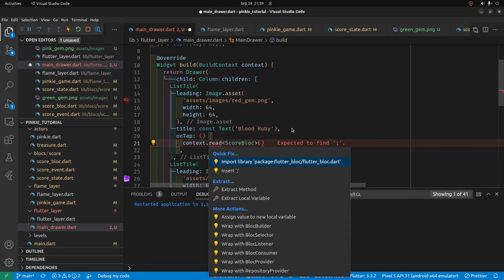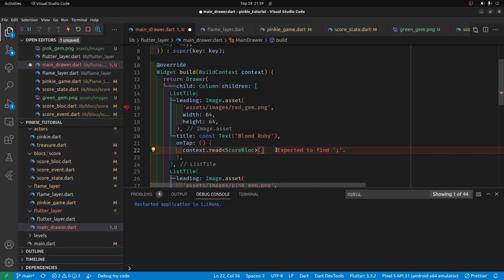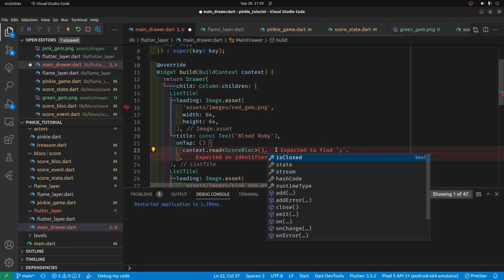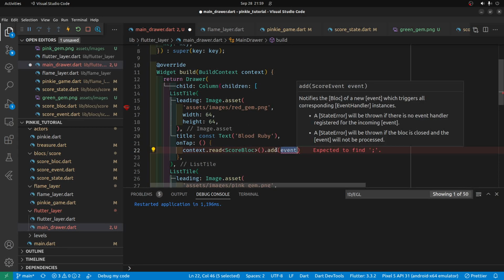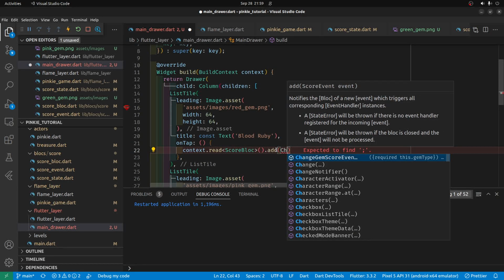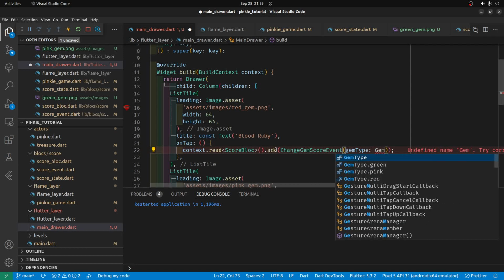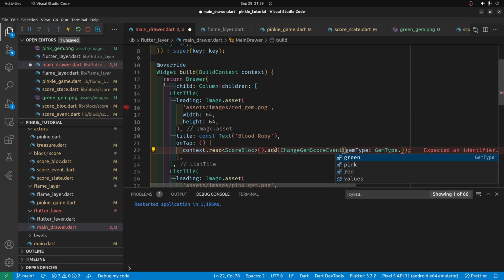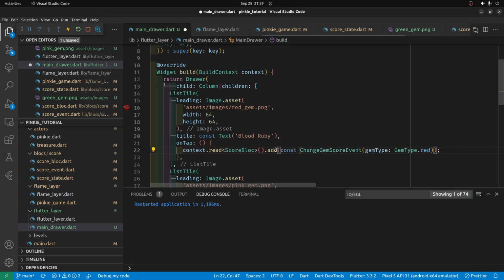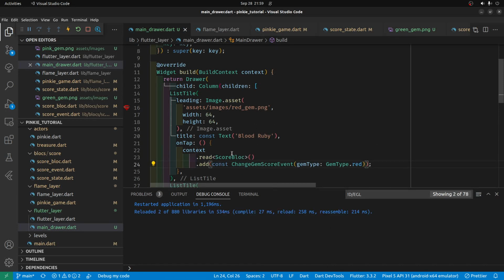Do control dot over read. I'll insert Flutter Bloc. We're going to add the event to the stream, which is change gem score event. Then we have the gem type, which is GemType dot. This one's red. Okay. Then we will copy this.